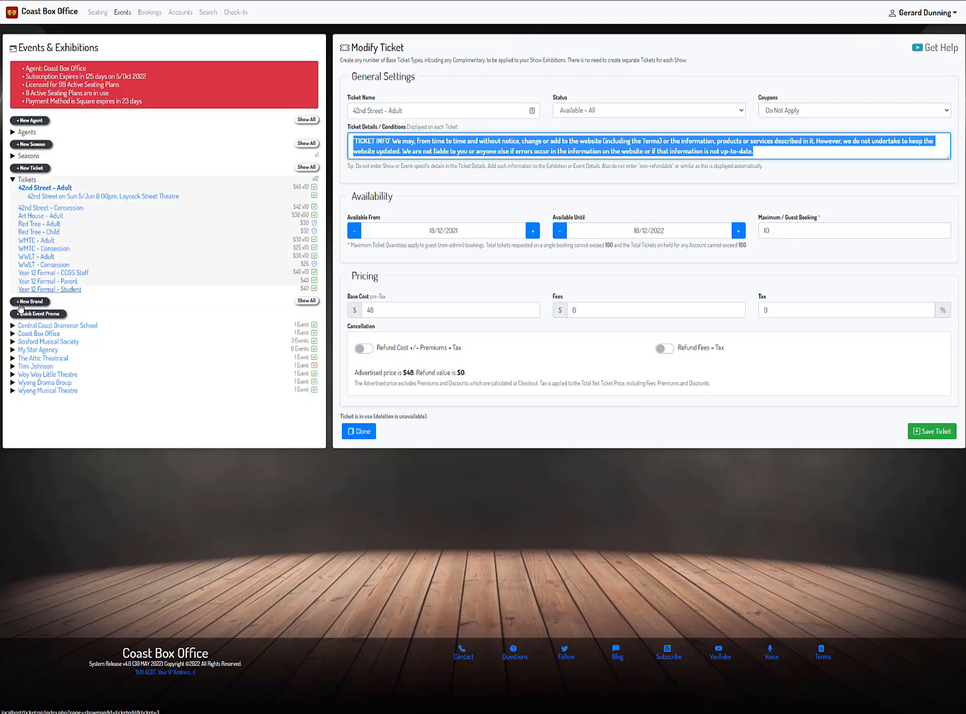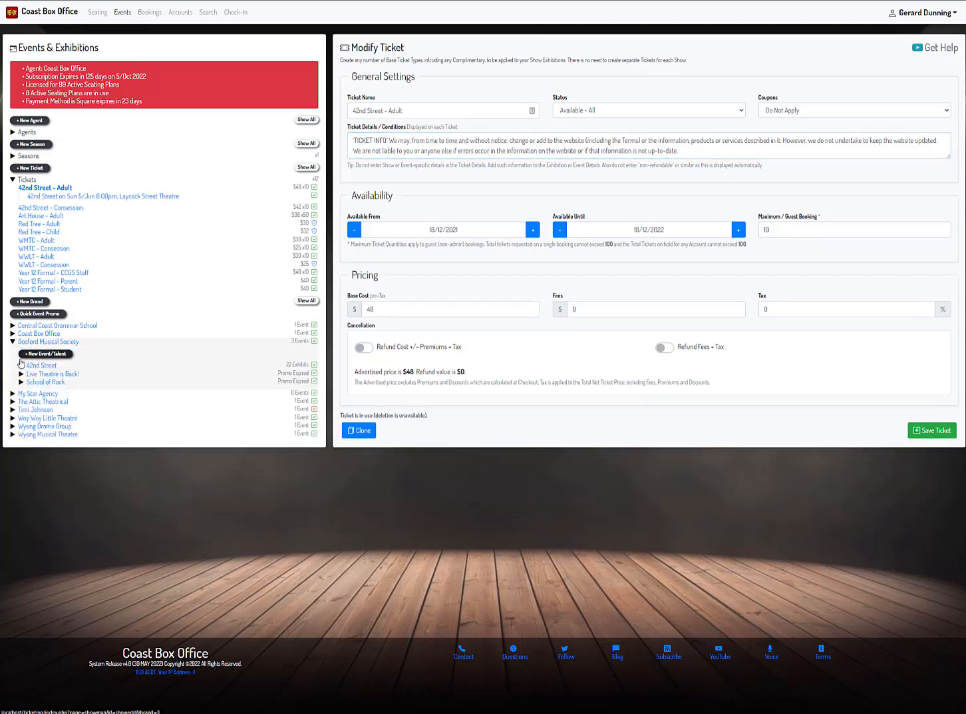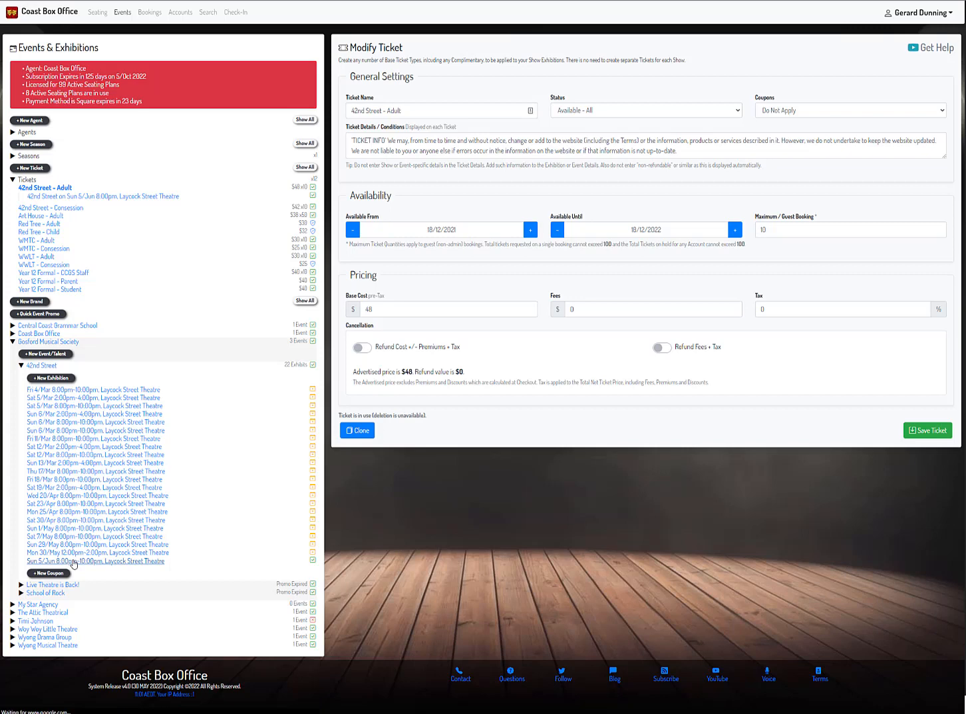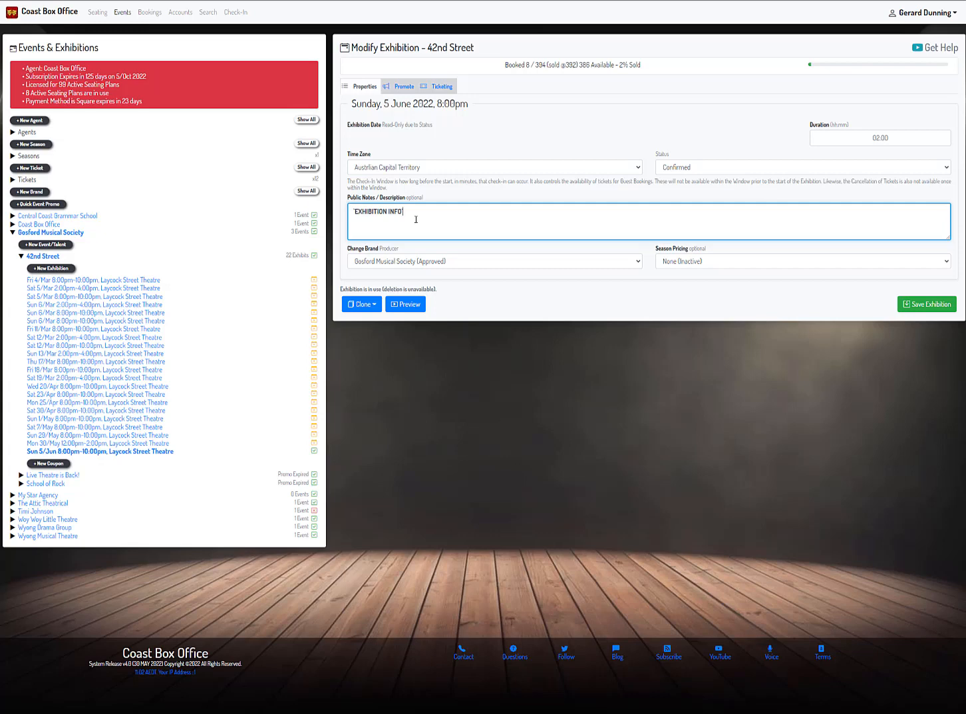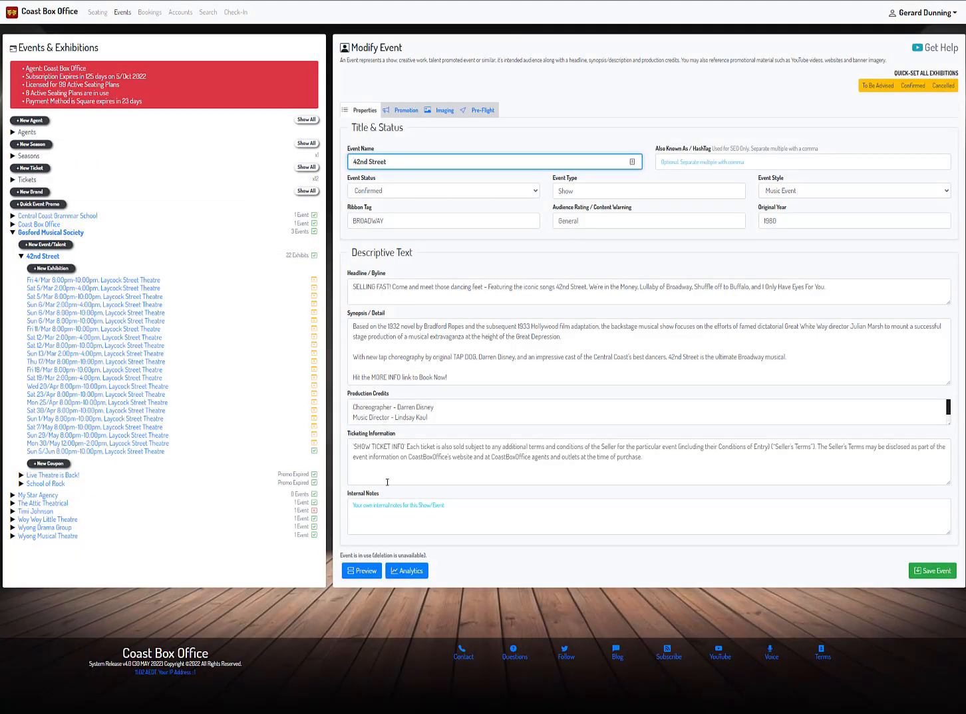And the final place where we can put our notes is on the exhibition itself. So if we go to the exhibition, we can actually see, and once again, we're only putting information here particular to this particular exhibition. Anything generic for the show run itself, you would put on the show notes, as we saw before, just up here under the ticketing information.